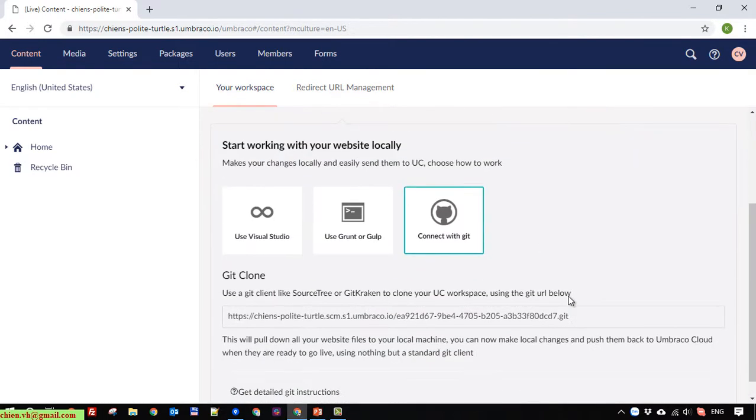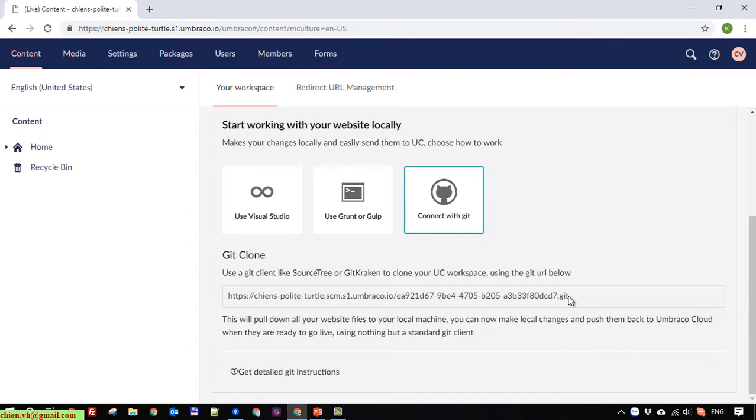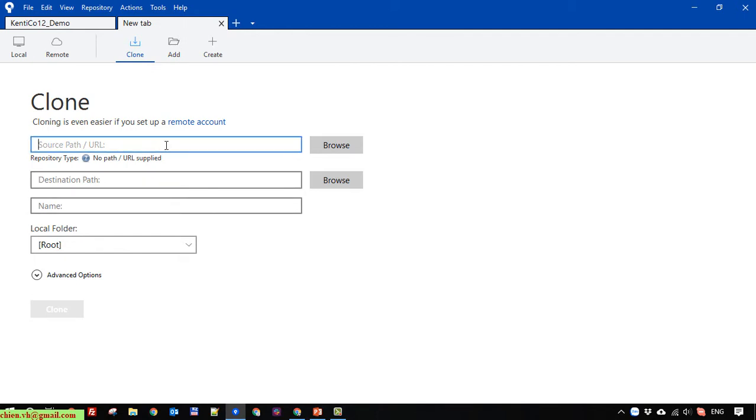Here it will show the guideline on how to clone the code from the cloud to the Windows PC. You can use SourceTree or Git to clone the source code from the cloud to the Windows PC. You just copy this URL. In this video, I'm going to use SourceTree because I'm familiar with it. Open SourceTree and clone it.